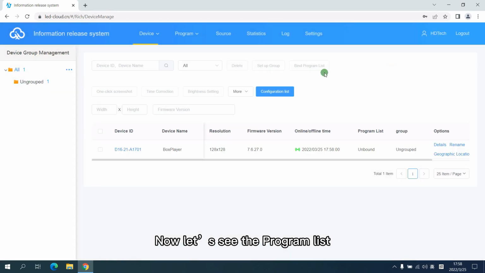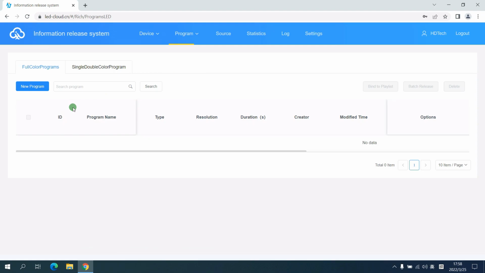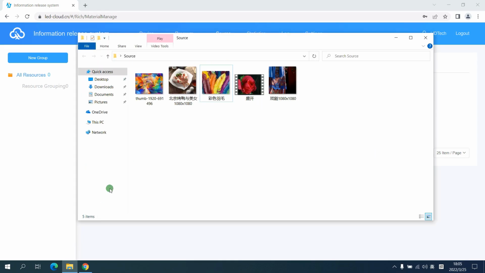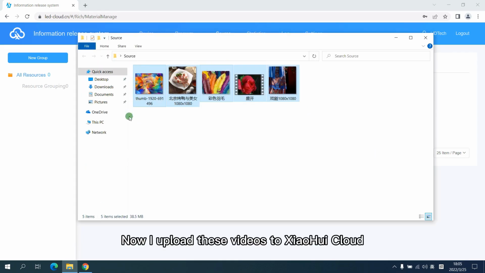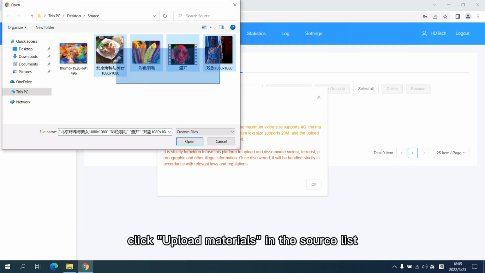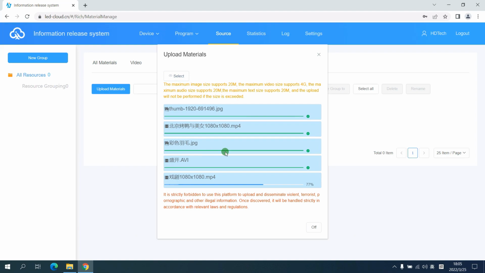Now let's see the program list. In the program list, you can edit programs, publish the programs, and so on. Now, let's see the source. In the source list, we can upload videos, pictures, documents, and music files. Now, I upload these videos and pictures to Xiaohui Cloud. Click Upload Materials in the source list, find the video and picture files, and upload them. Now, all the files are completed.